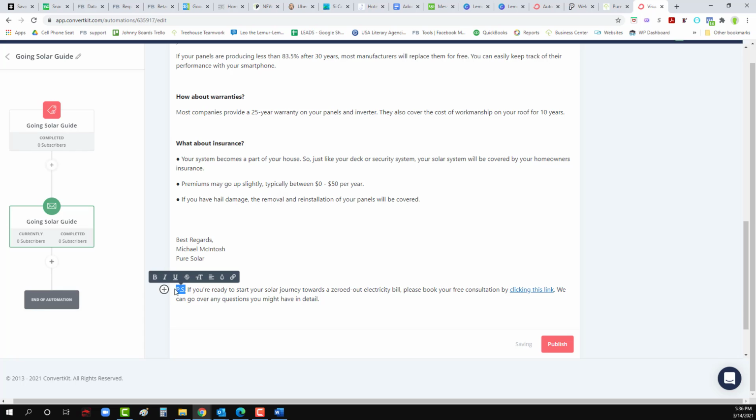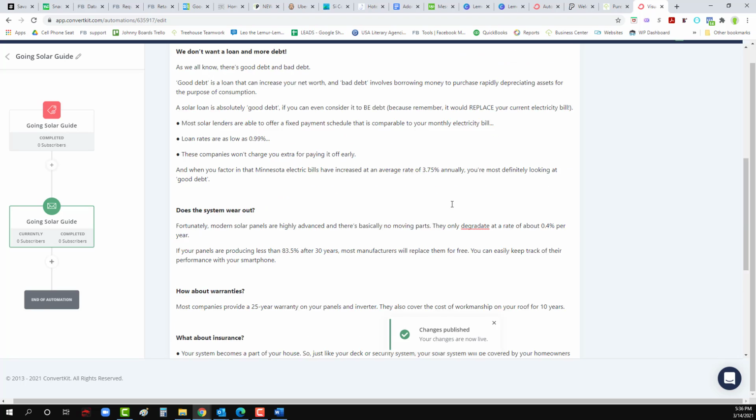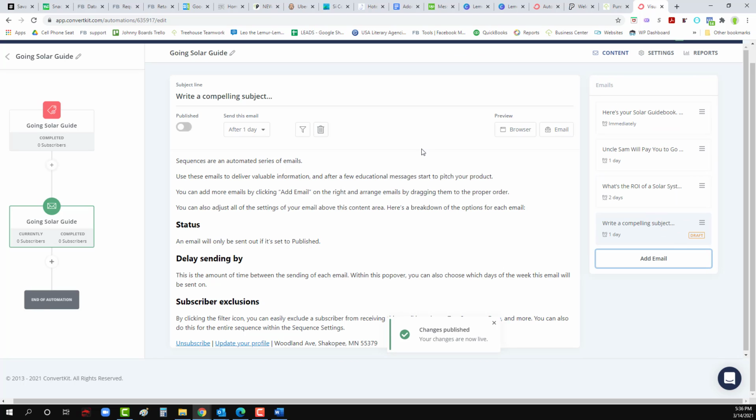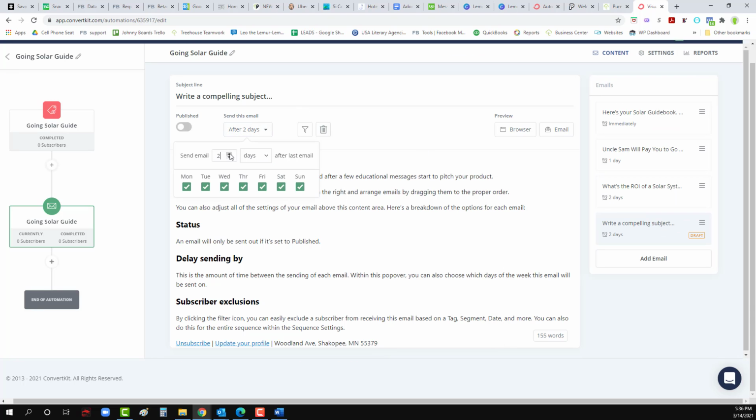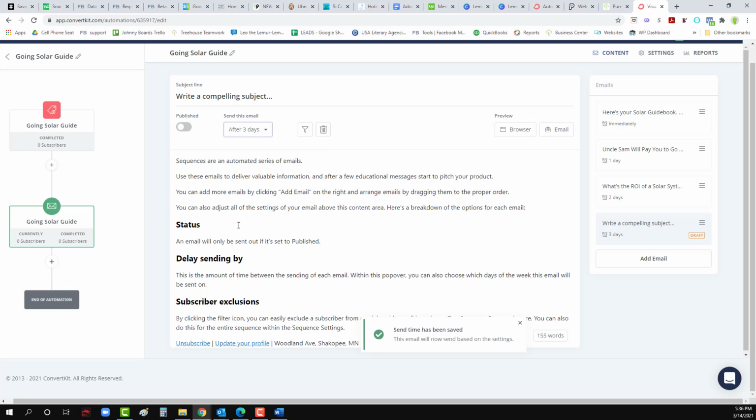Keep our formatting correct, the same. All right, publish that one. Now we'll send the next one, let's say, after 3 days. So typically the saying is, you add a day between each email. And this one's going to be, can solar panels handle Minnesota weather? There we go.